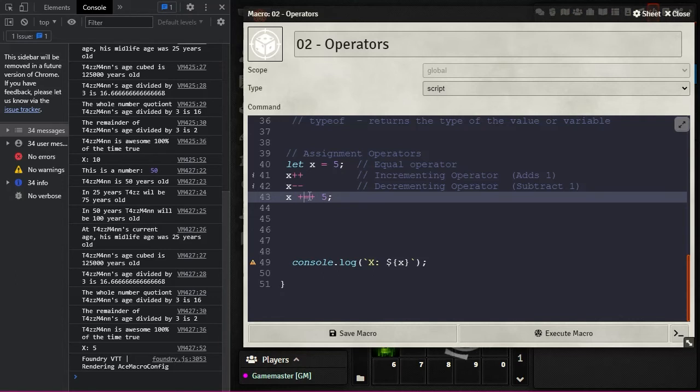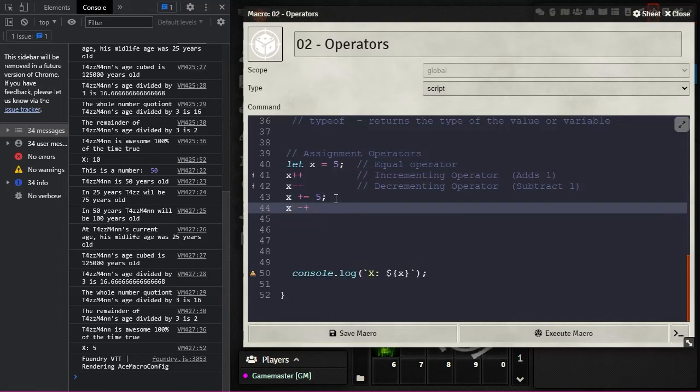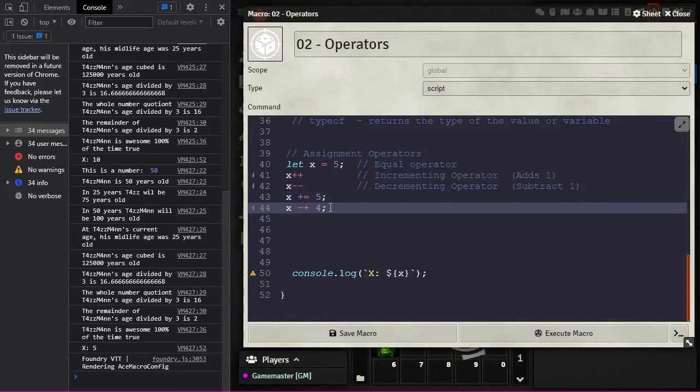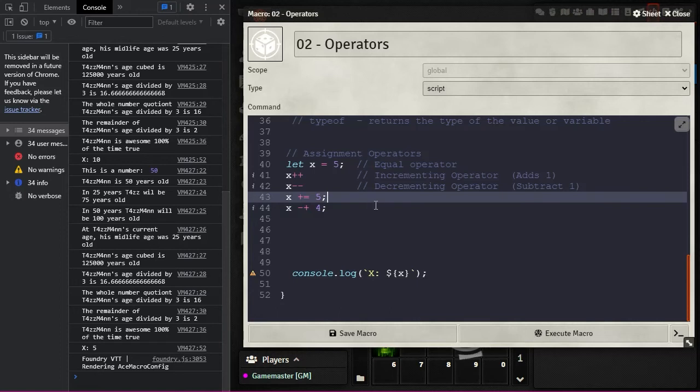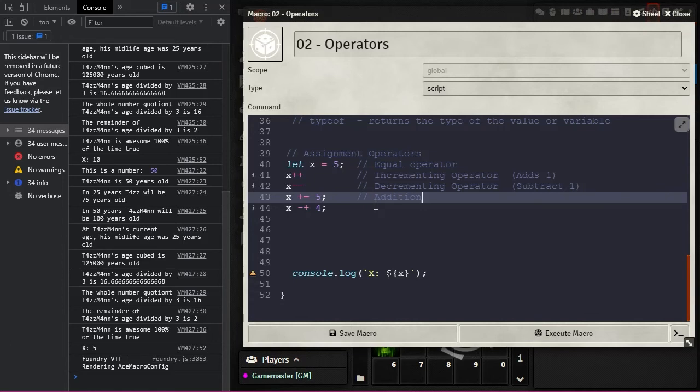Now, just as we have that, we also have the subtraction that we can do. So we could also come in here and do x minus equals, and let's do 4. What do I want to call this? Maybe addition assignment? A-S-S-I-G-N-M-E-N-T. Okay, addition assignment and subtraction assignment.